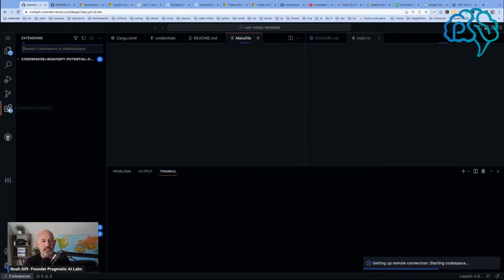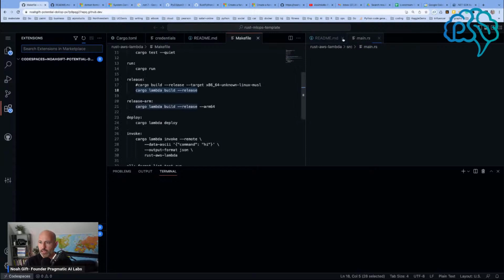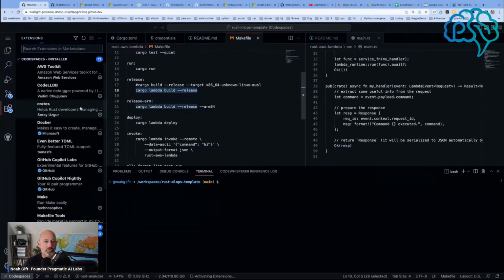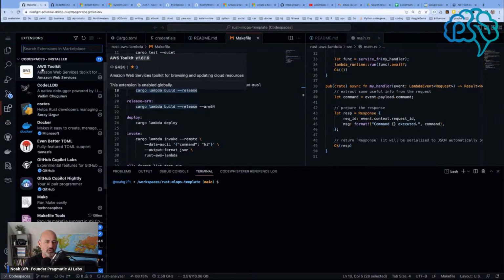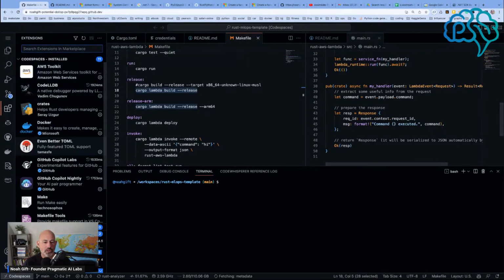Now, this particular code space for Rust is kind of an interesting one because I've enabled quite a few things, and one of the recent things that I enabled was the ability to basically interact with AWS. And so I'm going to go ahead and show you where that is. So I've installed AWS Toolkit. Now, what's cool about AWS Toolkit is that it will allow you to do this.